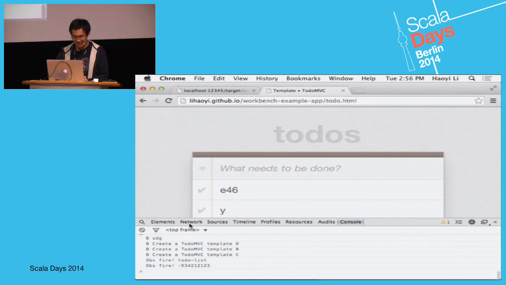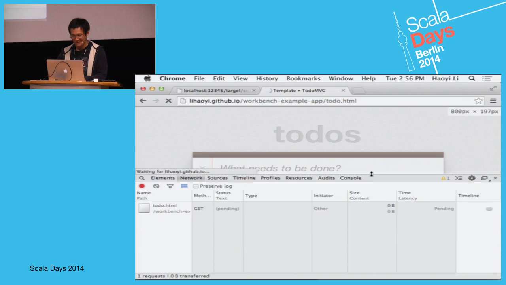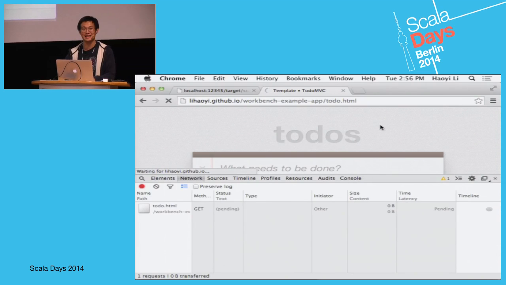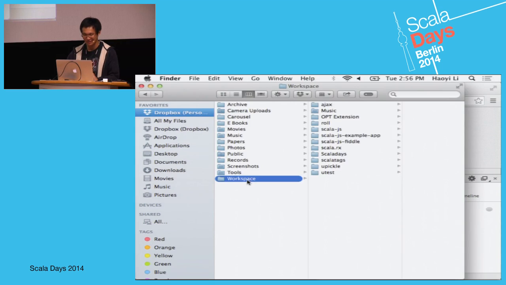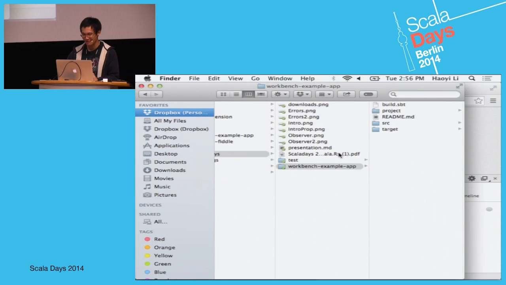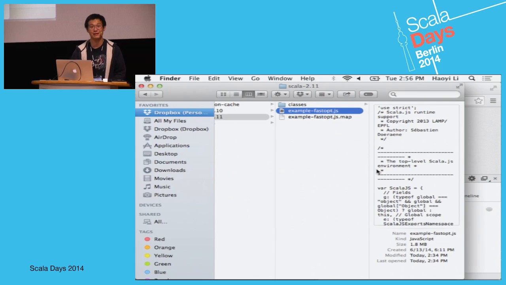Oh, well, let's take a look. Command R. If the Wi-Fi doesn't hit me, you'll see that I think it's about 200 to 300 kilobytes. So if you want to hear more, you can go to Sebastian's Scala JS talk, which is, I believe, tomorrow. It appears the Wi-Fi hates me, so you'll have to believe me that it's about... Actually, you don't need to believe me. I can look at my Finder. So this is in Personal, Workspace, Scala Days, Workbench Example App, Target, Scala 2.10. Well, so currently it's 1.8 megabytes because I haven't optimized it, but when you put it through the Google Closure JavaScript compiler, it becomes about 100, 200, 300 kilobytes.